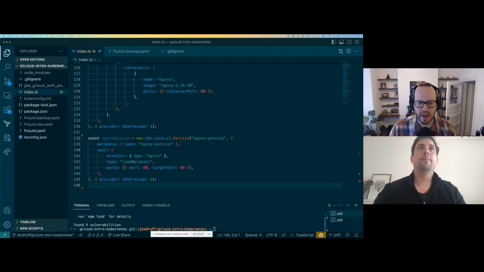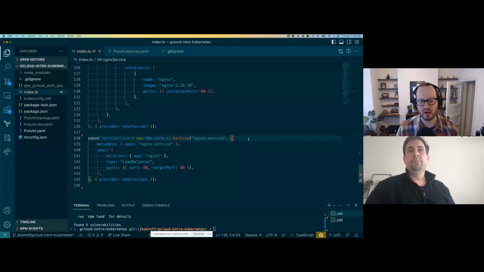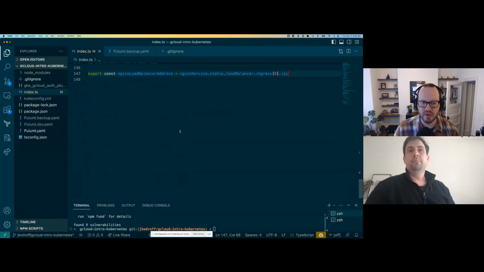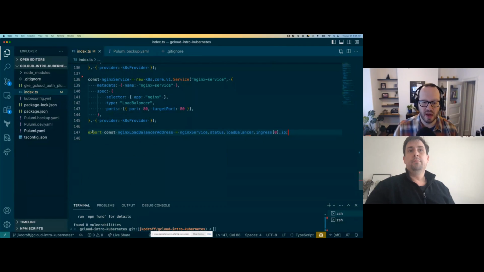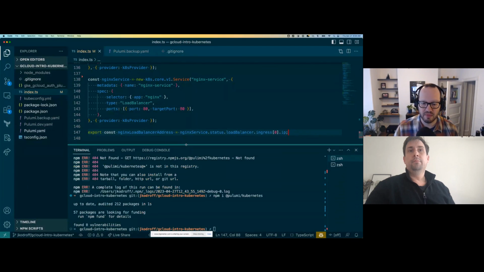Awesome. Okay, so back to our program. We are now at the point where we've created our service, and the last thing we need to do is create a stack output that gives us the IP of our Nginx installation. The way that we do that is with export const, because once we spin all of this up, we're going to verify that our Nginx has been spun up by curling the IP.